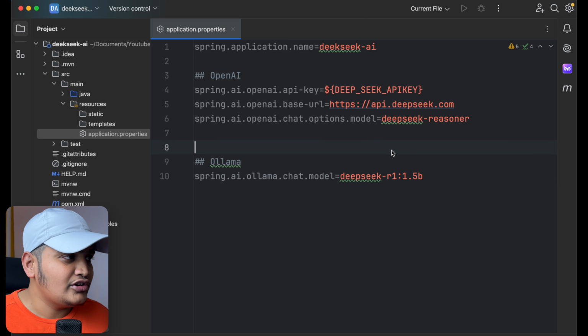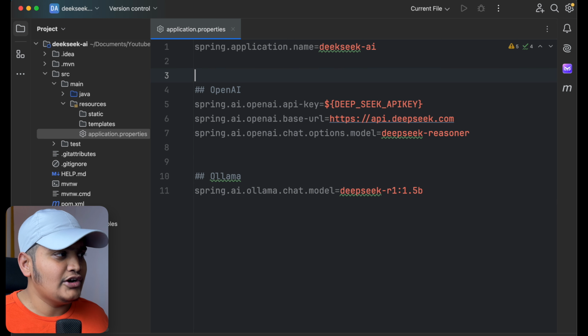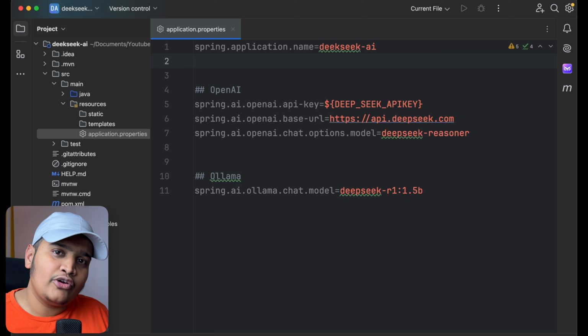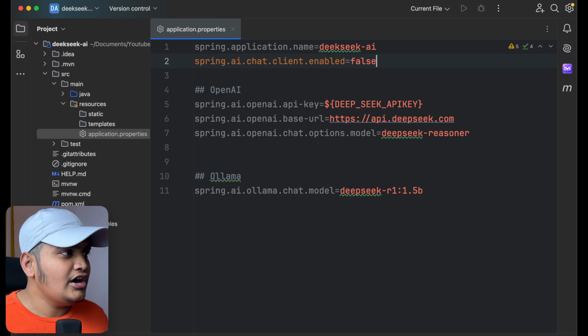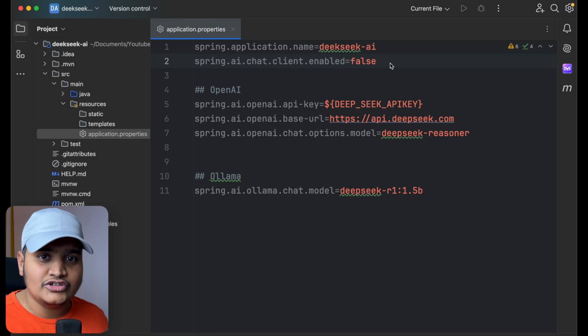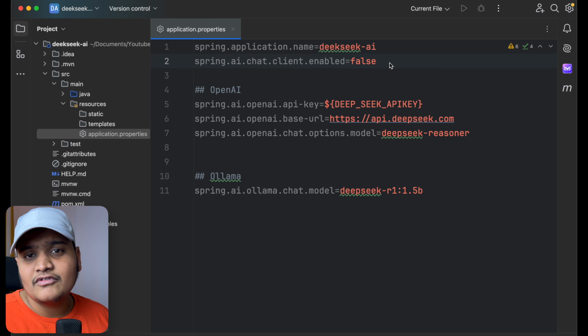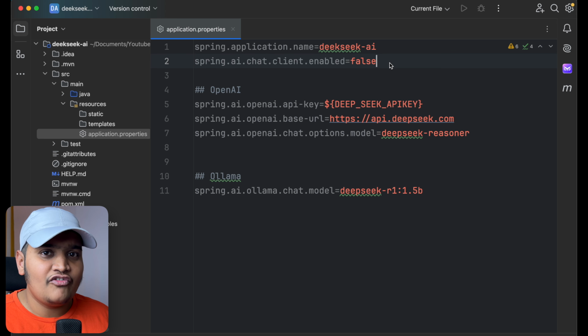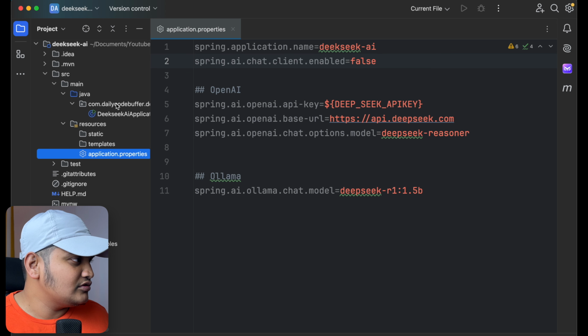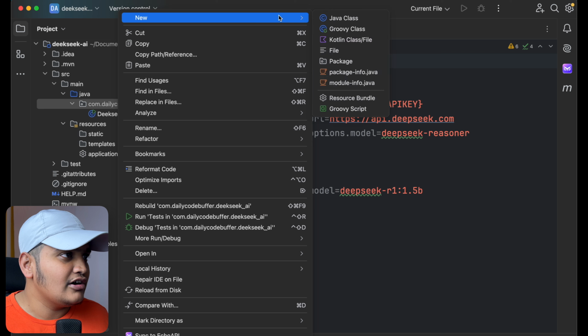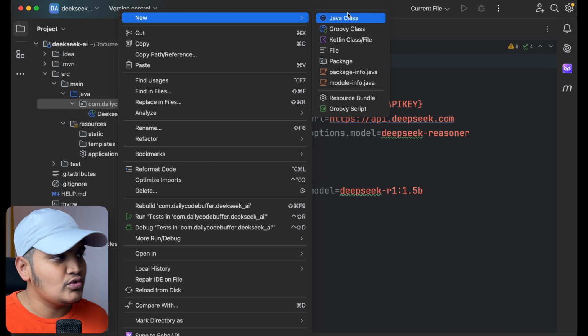Two things. So now I have to tell Spring that, okay, you do not configure the chat client by your own. We will configure it ourselves. So let's add that configuration as well. So here I'm providing the configuration that spring.ai.chat.client.enabled equals false. So by default, Spring will not create the chat client for us. It will be taken care of by us. So what we will do is, we will go to Java and we will create a configuration to have two clients.